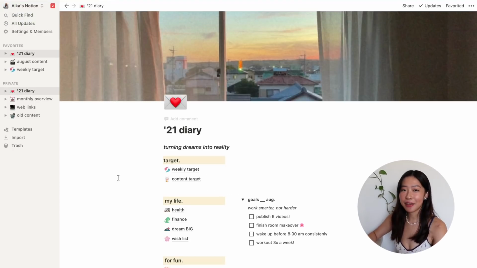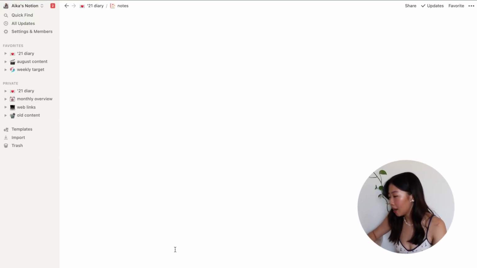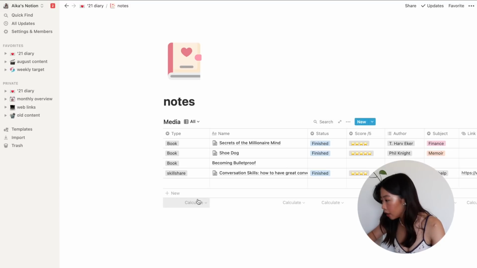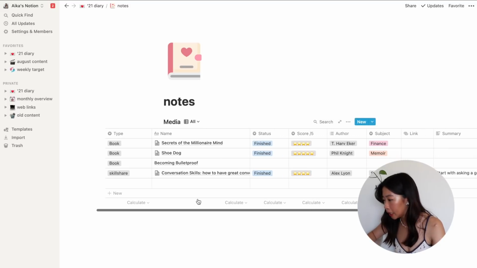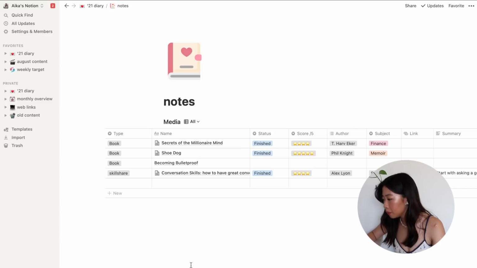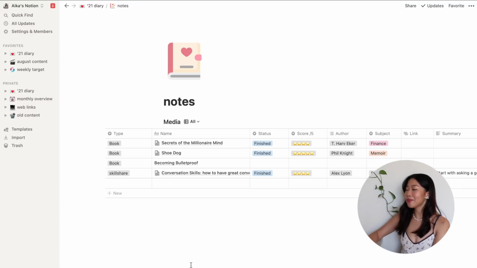Heading on to my for fun column, I have notes in here, and this one I got from a template. So every time I complete a book, this is not updated by the way, I like to write a summary for that or write a list of the things that I learned.